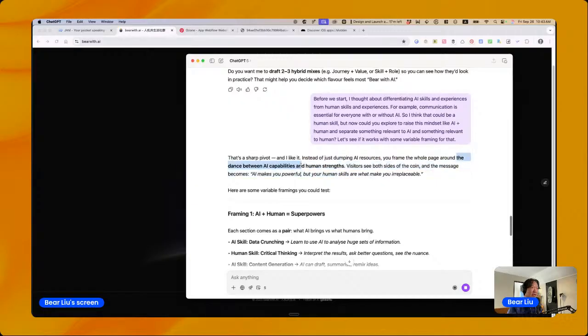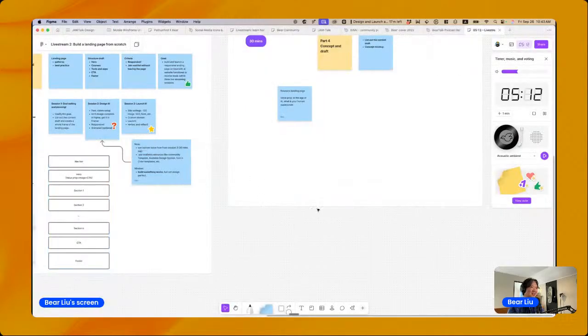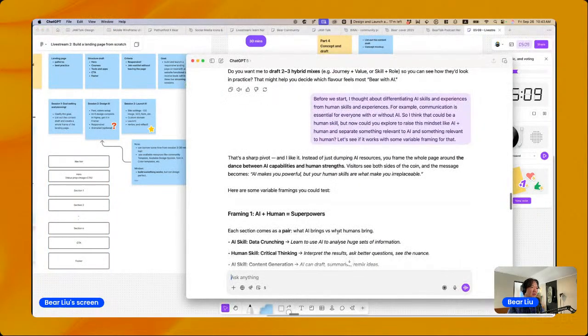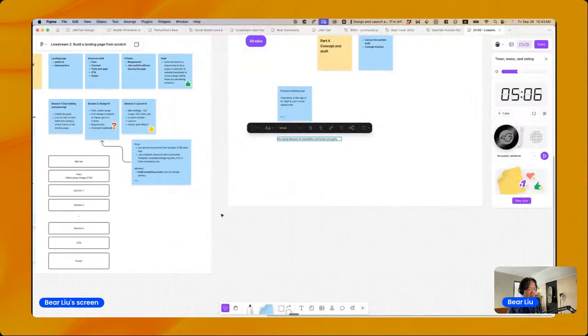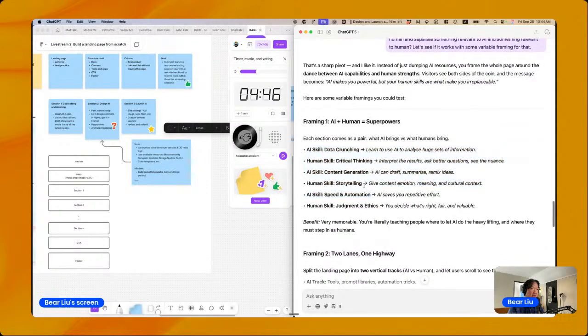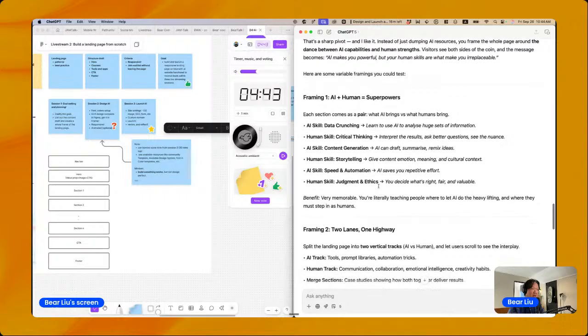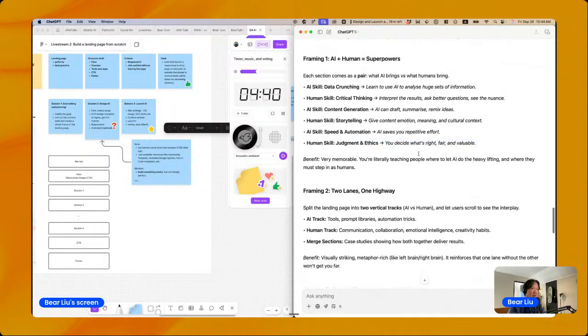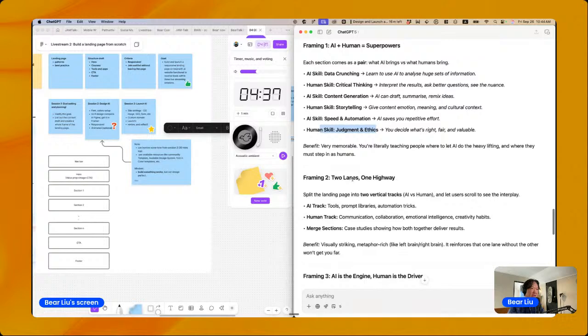The dance between AI companion. I like this one. I'll just copy it. Cool. So, AI plus human equals superpowers. AI skill, data crunching; human, critical thinking. AI skill, content generation; human skill, storytelling. Right, okay. Two lanes, one highway.